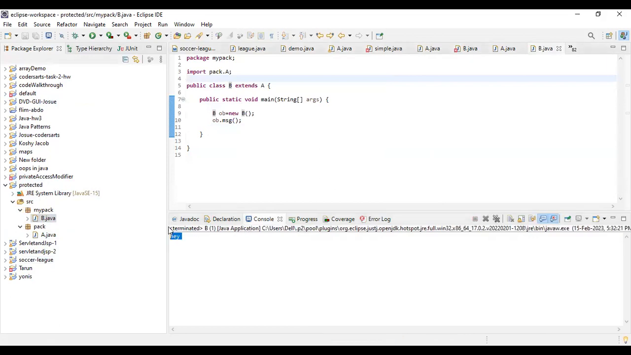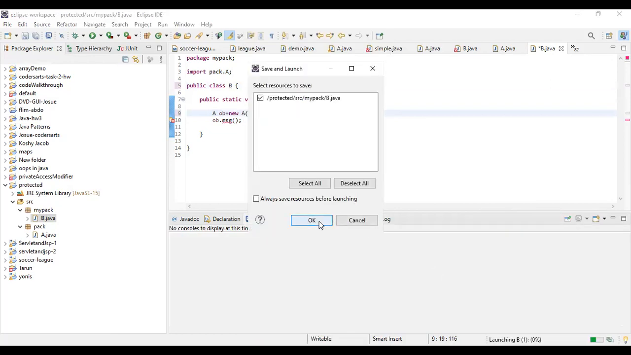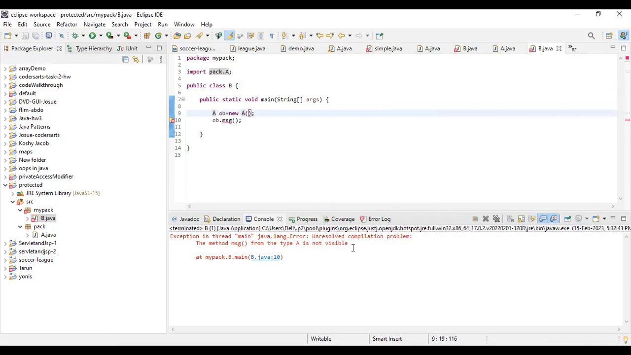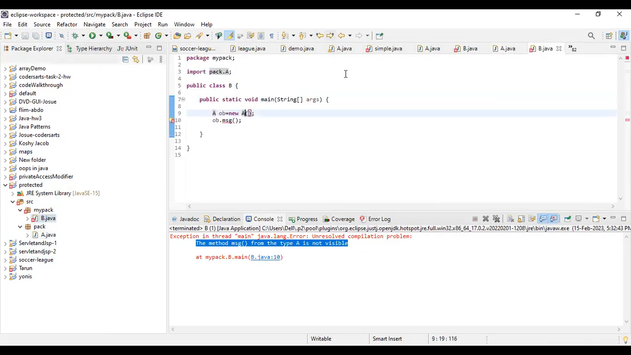See, it prints the message, hey. In case you eliminate the concept of inheritance and try doing it without inheritance, just by making use of the object A, you won't be able to do it because the access is restricted. Let's see the run through. Okay, it says the method message from type A is not visible because the method is protected. You can use it within the package, but we are not in the same package. If the condition to use outside the package is through inheritance and we are not inheriting it, therefore it throws an error. That's how it works.